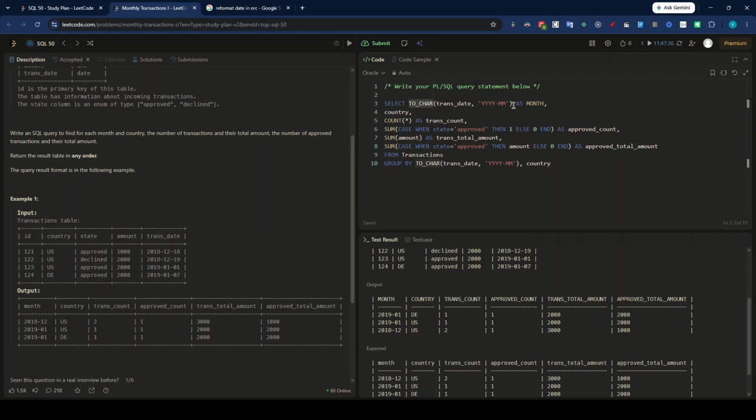Trust me. So what we have done is reformatted that date into YY and MM format, and then we have performed some aggregation. First we have taken the transaction count, the total number of transactions, which is given by count of star. Then we have used conditional aggregation. Whenever the state is approved, it will create a new column, as I showed you in my previous one, and whenever the state is approved, it will fill that particular cell with 1, otherwise it will fill with 0.